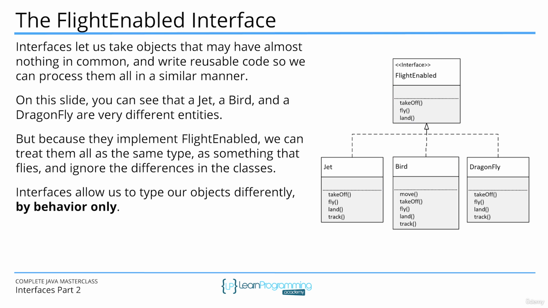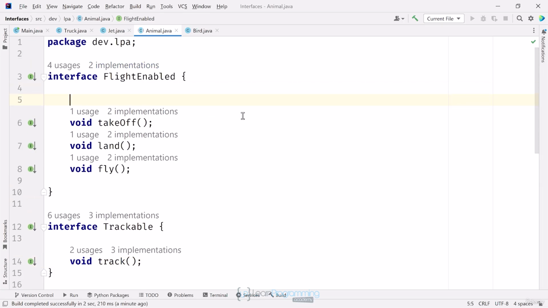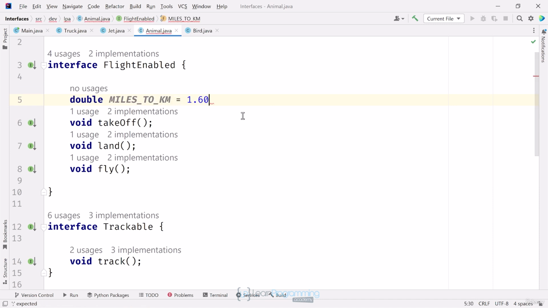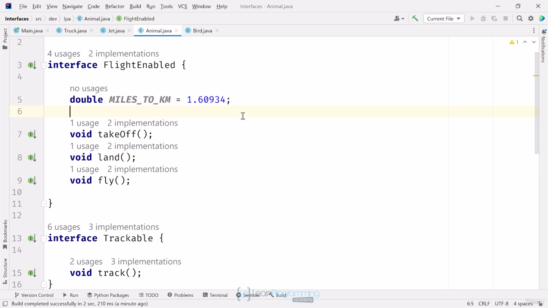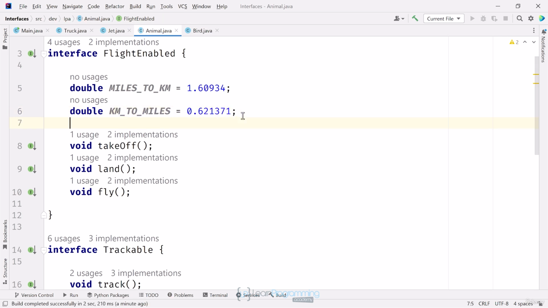Okay, so I have a few more things I want to cover, and this is best done in code. So let's add a field to the FlightEnabled interface. I'll add a miles to kilometres conversion rate and set it to 1.60934 and then kilometres to miles, assigning that the value 0.621371. Here I've created two fields, both doubles, and it looks like I've gone against the naming convention and used all uppercase letters with underscores between them.